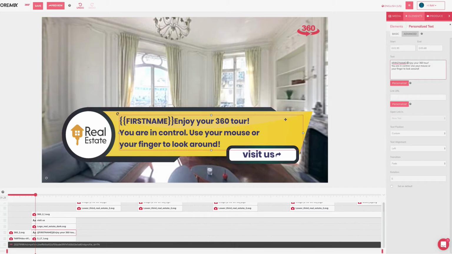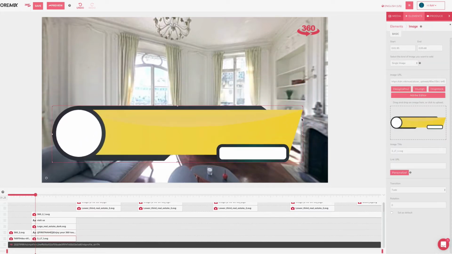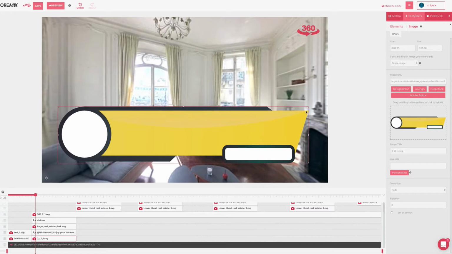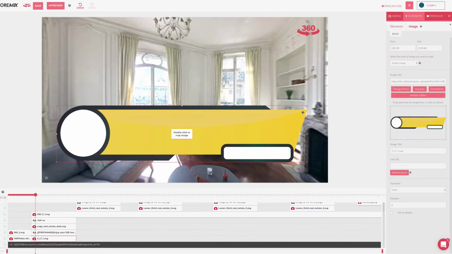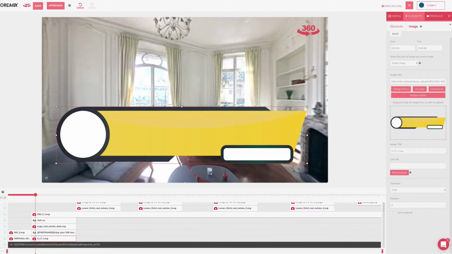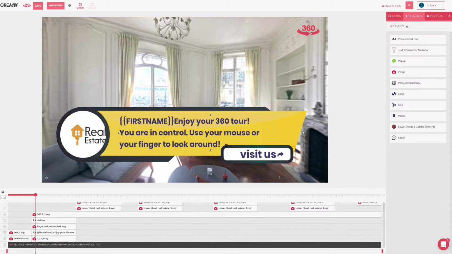Okay. Any of these elements, by the way, you can move them around if you need to. Just like so. Obviously, we don't want to do that with this particular one. In fact, we'll move it down just a touch more here. But you can do that. You can move things around. So you've got full control over everything that you do here.